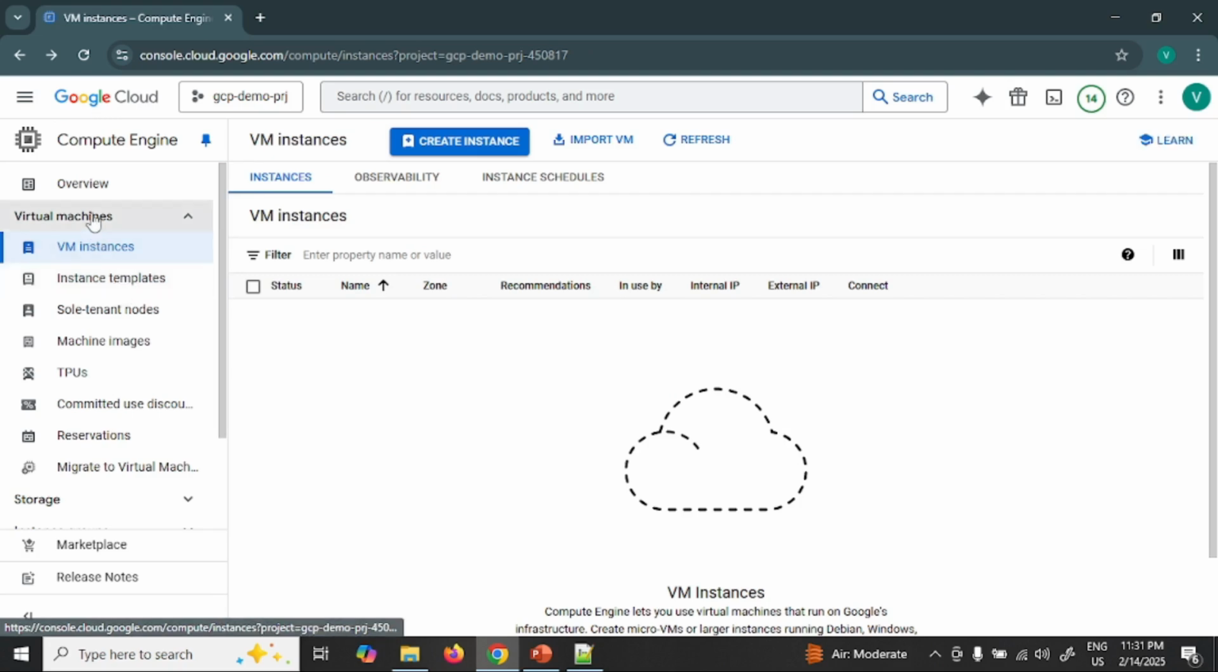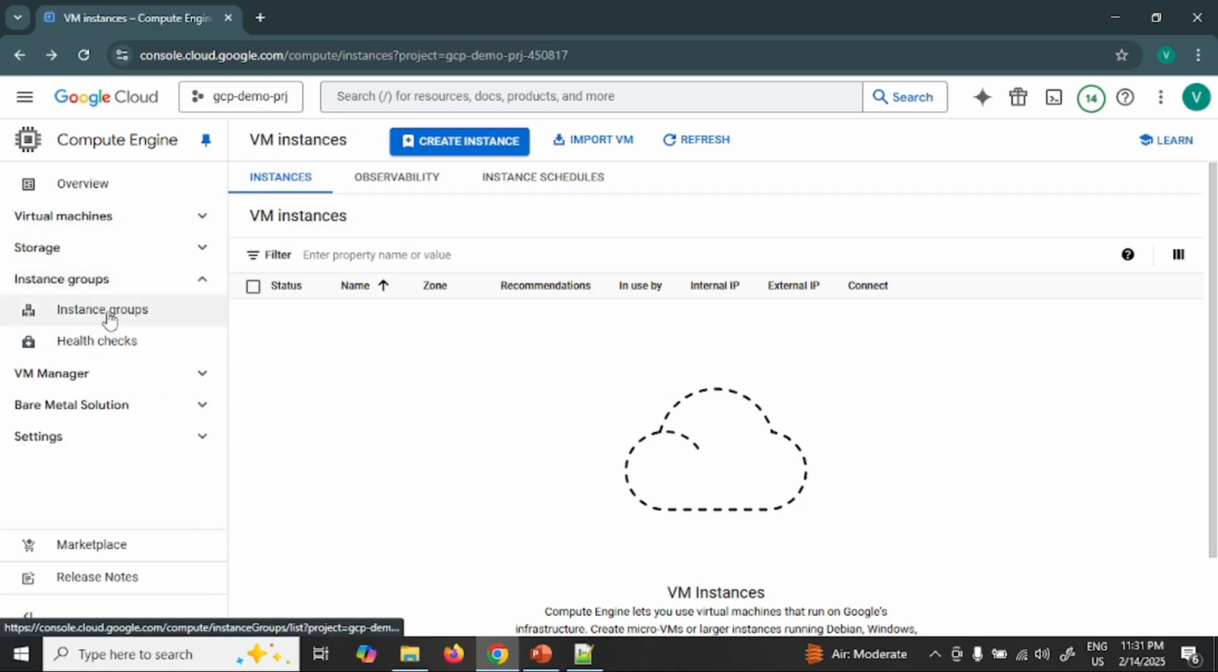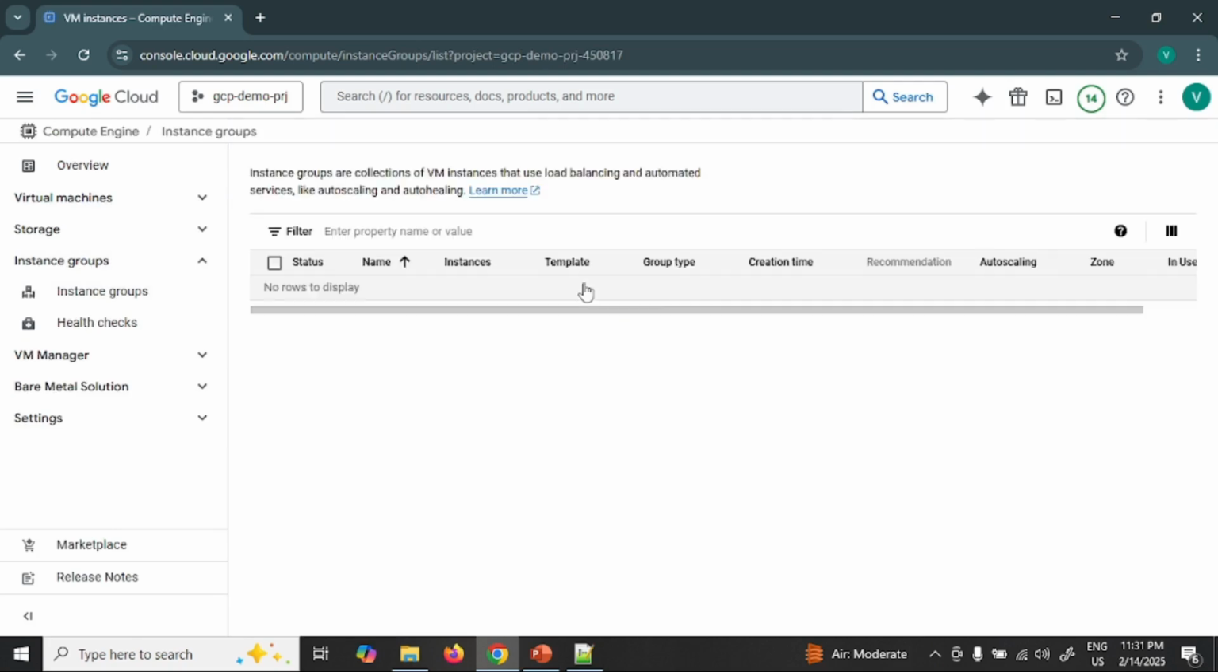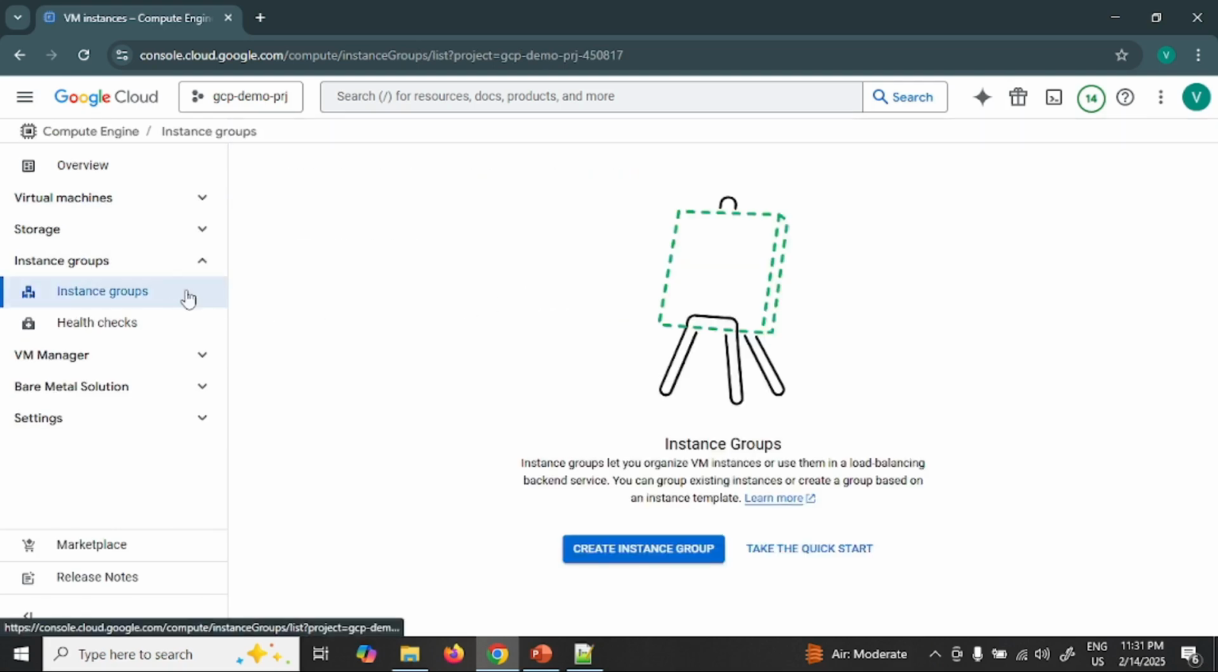So go back to the virtual machine. We are going to create an instance group now. Under the instance group, this is the navigation. We are going to create an instance group.